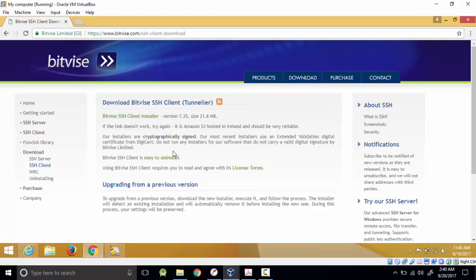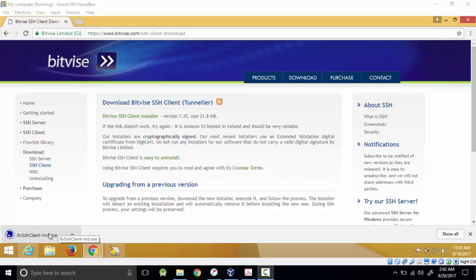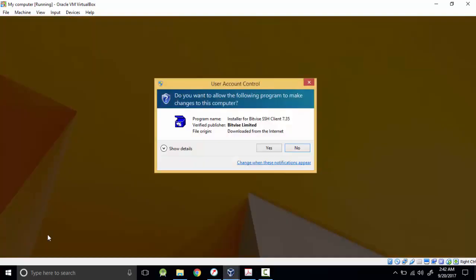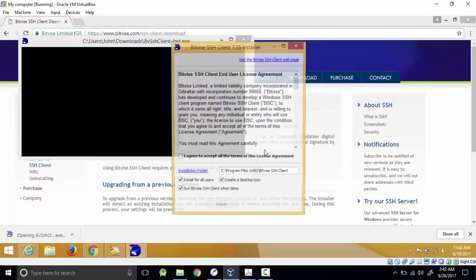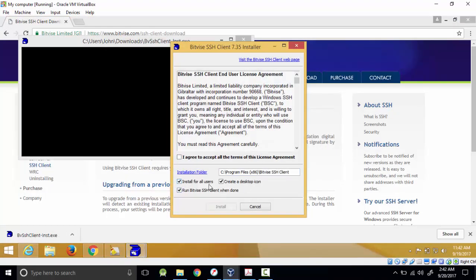Click it, and it will ask you to download the version you want. We'll just go with this one, the BitVise SSH installer. It's 21 MB, so after it downloads we will be able to start installing. The download is almost finished, and the next thing we do is click here to start the installation process and accept that. Then install for all users.